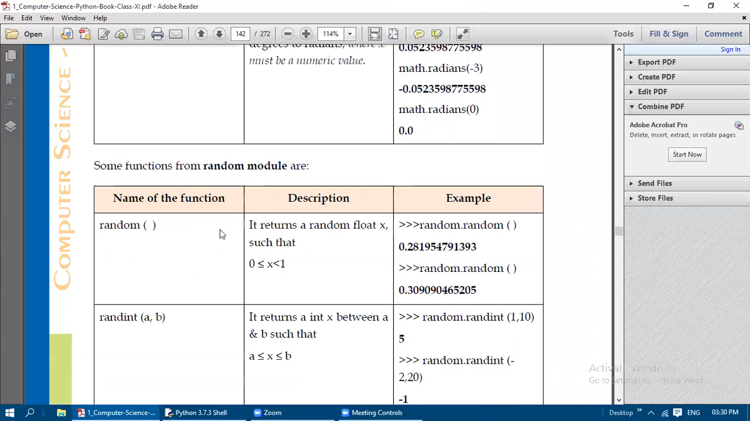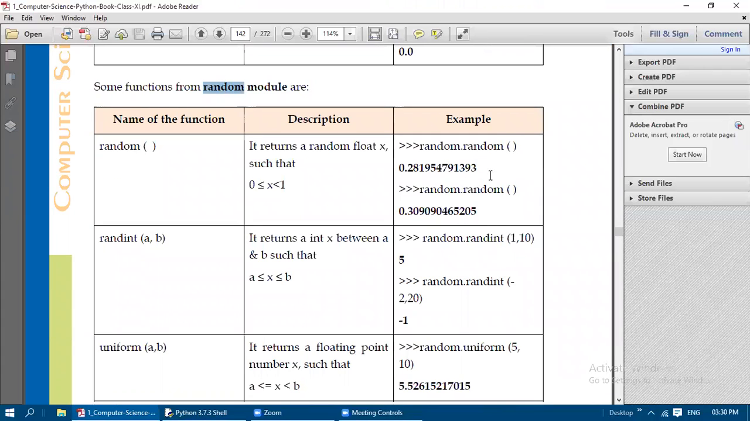Okay, and then the random module is also one of the modules. Whatever functions we have in that module, we will see that also. So random is another module. After the math module we are going to see this random module. So random.random is one of the functions available in the random module. It returns a random float x, 0 less than or equal to x less than 1. So that value is going to be displayed here, a value between 0 and 1.